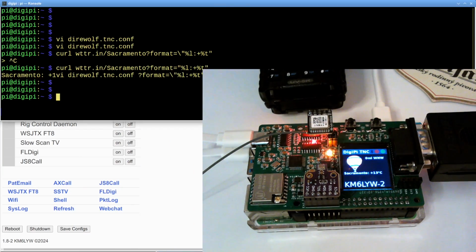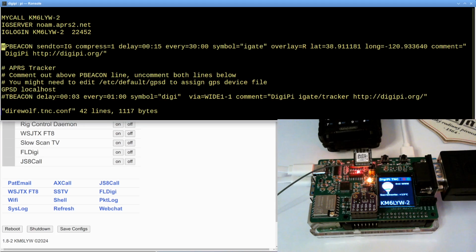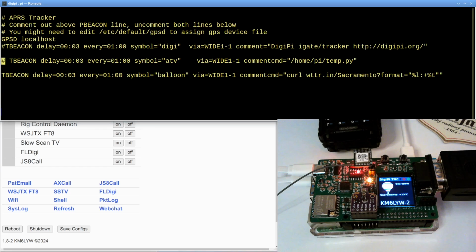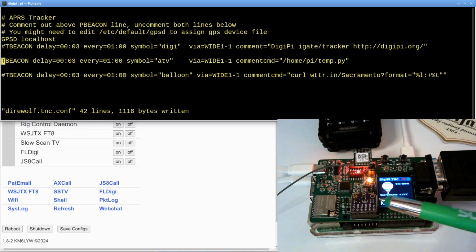As far as getting information from the internet, using curl and wget, your imagination's really the only limit. Well, that, and you only got about 60 characters or so. So let's do another tbeacon line here. Let's comment out this one, and let's do the temperature sensor. I remember I said there's a temperature sensor on this board. That's this little guy right here. Let's see if we can read the temperature from that and send that out in our tracker beacon.